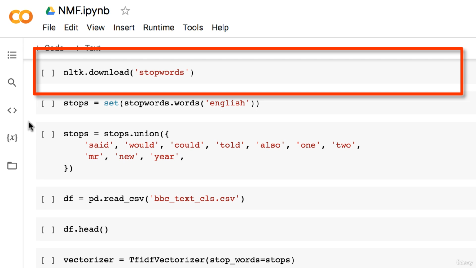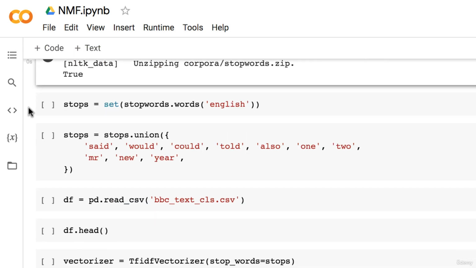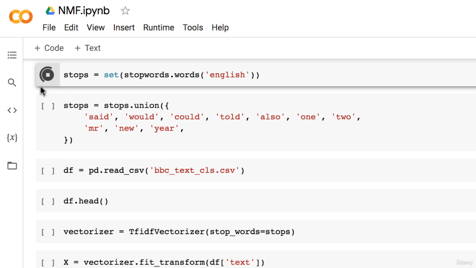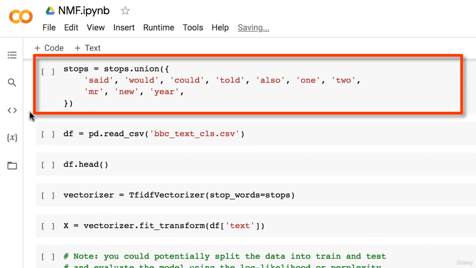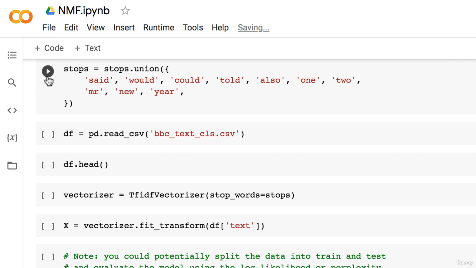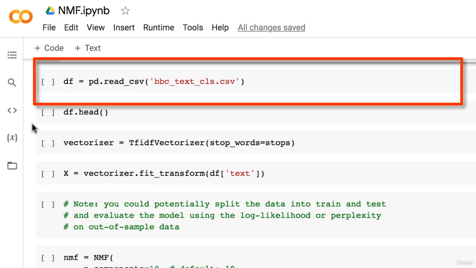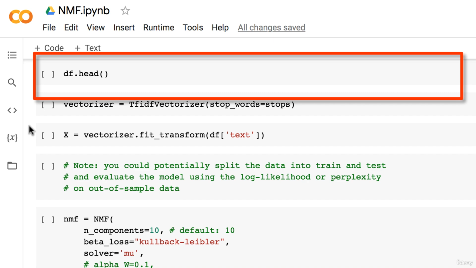The next step is to download our stopwords. The next step is to convert our list of stopwords into a set. The next step is to add additional stopwords. The next step is to load in our data using pd.read_csv. The next step is to remind ourselves what this data looks like.